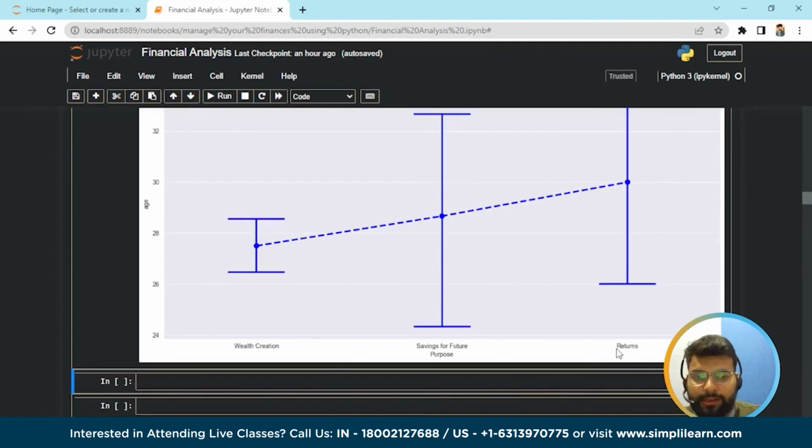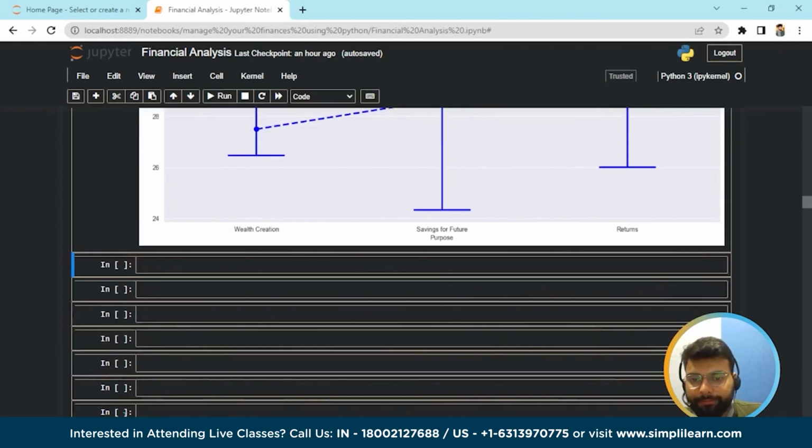We have used the line styles here, that is, line style is used for each of the hue levels, that is for each of the column levels, and we've set the cap size, that is the width of the caps on error bars, and that we have set as 0.3.